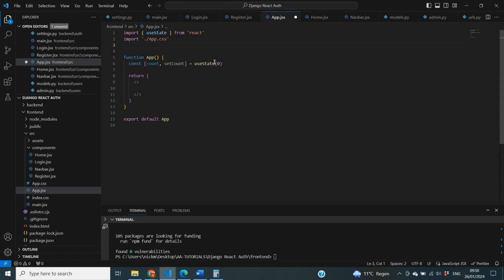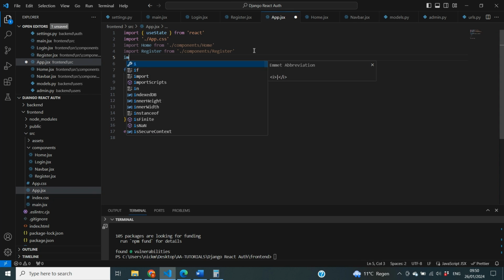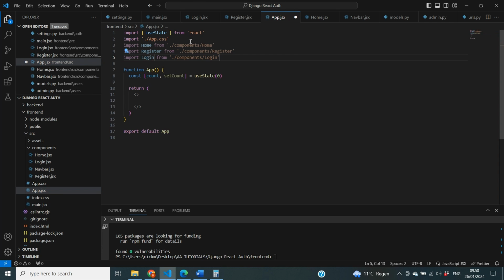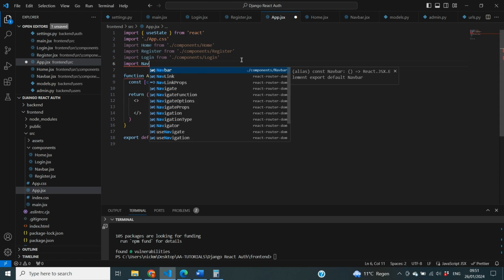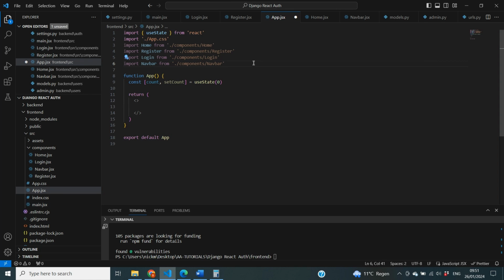Next, I'm going to do some imports. So I'm going to import the pages that we have just created. So I'm going to import home from components.home. I'm going to import register from components.register. Now, same goes for importing our login from login. And we're going to import our navbar already, even though we're not really going to do anything with that.